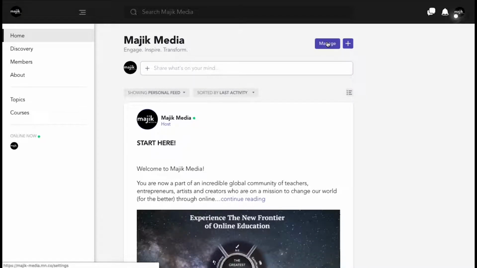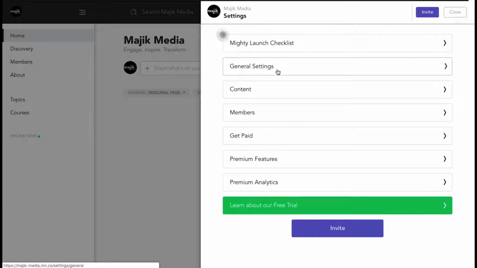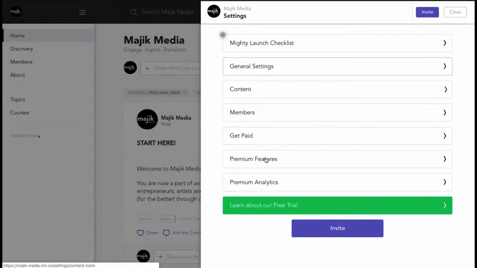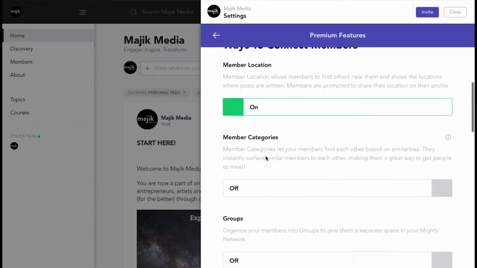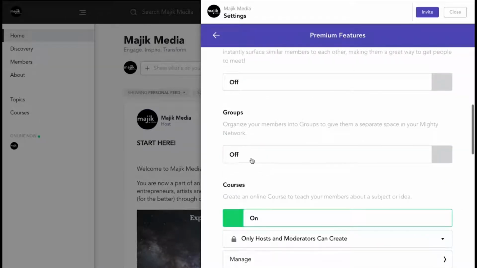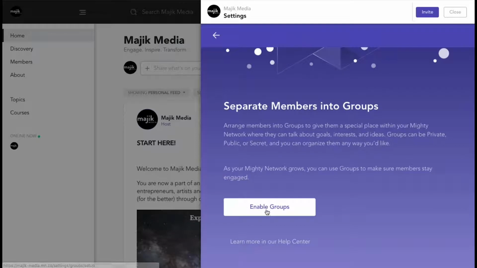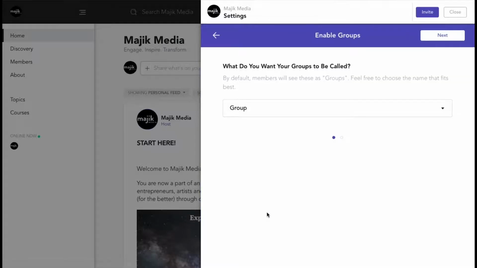Now, if you already have your idea ready to go and you're ready to get set up, then we're just gonna go to Manage, and we'll scroll down to Premium Features, and then go down to Groups. And you just have to switch groups on. Cha-ching! And you're ready to go. So click on the next button.